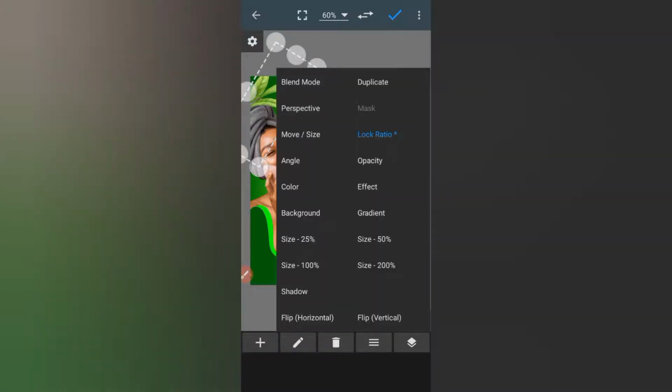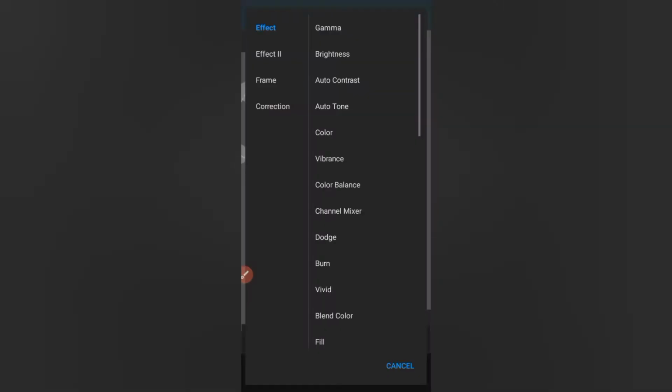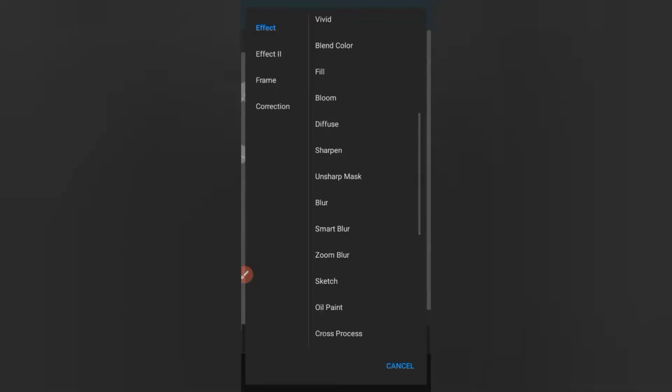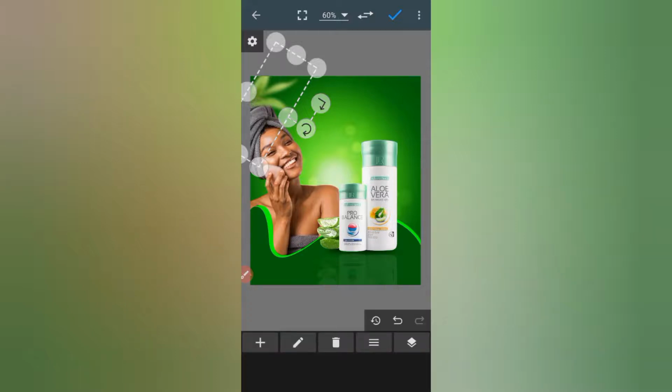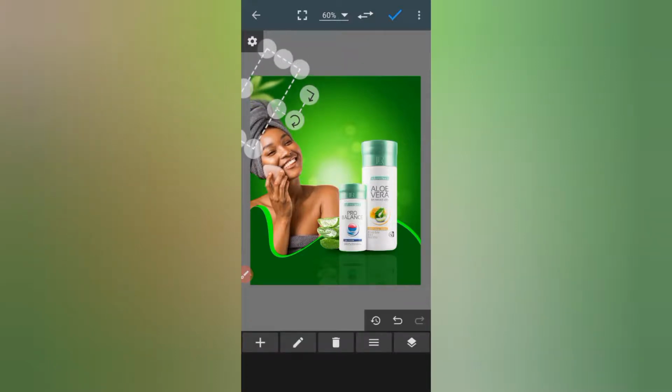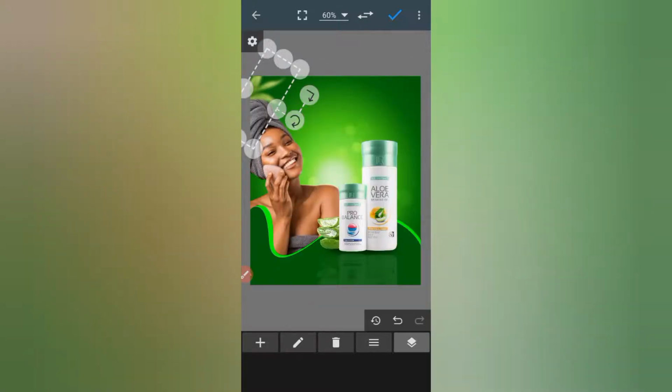Click on the 3 lines again. Head over to effect. We click on none. Scroll down. See blur. So we're gonna blur it. Not too much. Okay. Just reduce the size again. I think it's okay. Let's lock our layer.